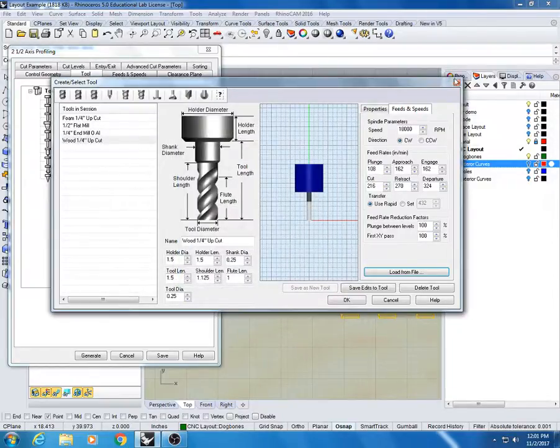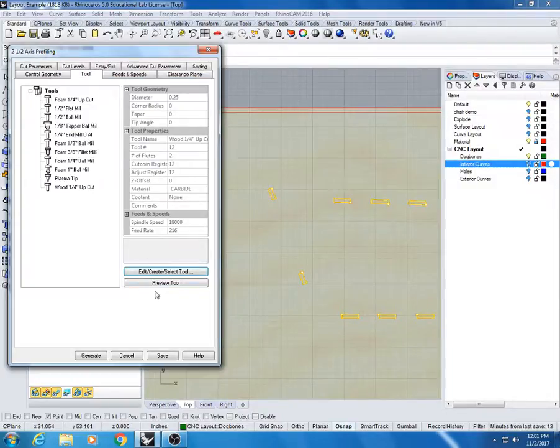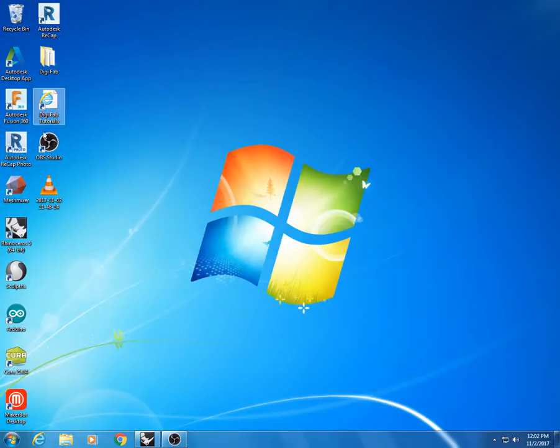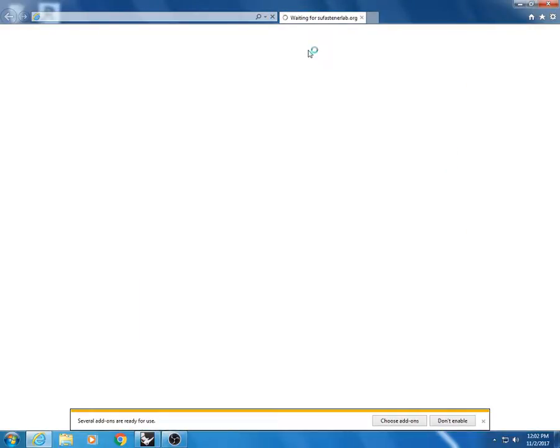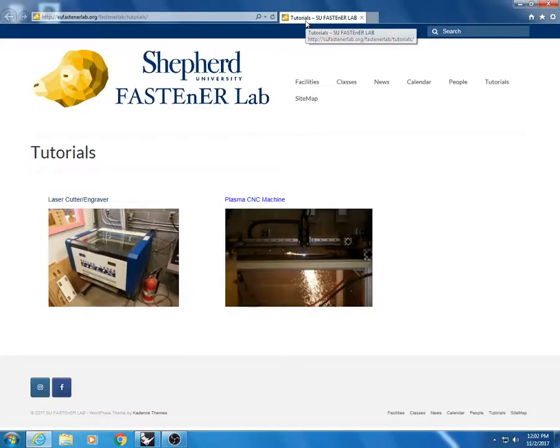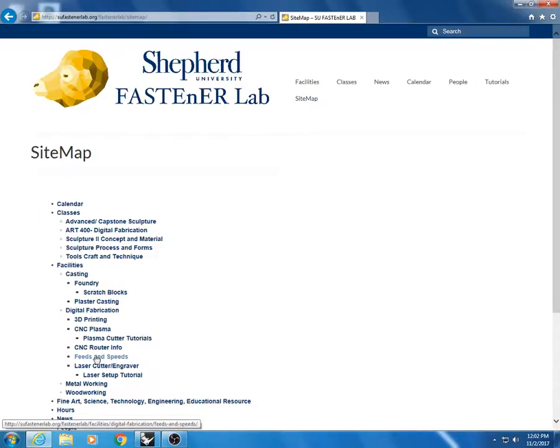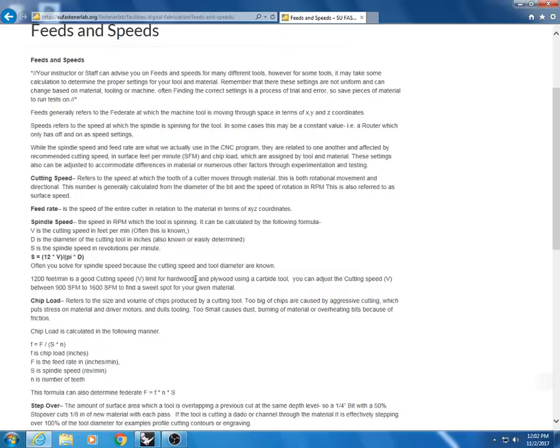I'm going to hit cancel right now. I'm just going to hit OK. I'm going to come back to that because I'm going to show you there's a link right here. You can go to the DigiFab Lab tutorials. Pop up. And I'm going to go to Sitemap. And right here, I can find the Feeds and Speeds link, which goes over what feeds and speeds are.